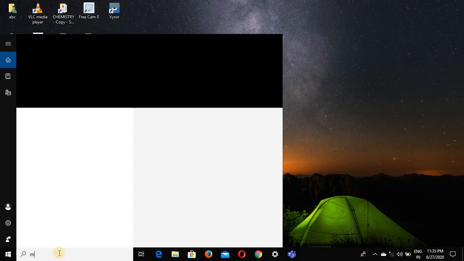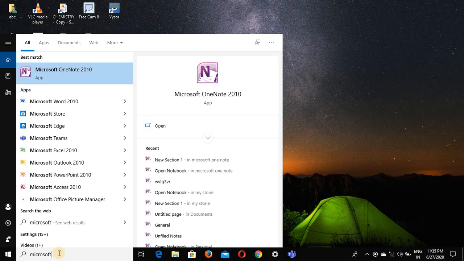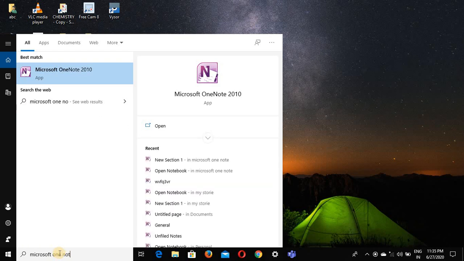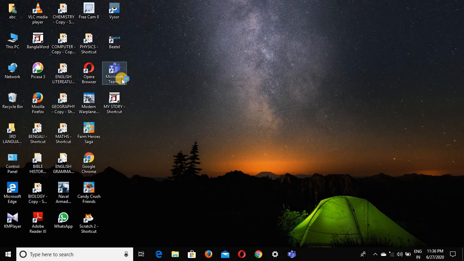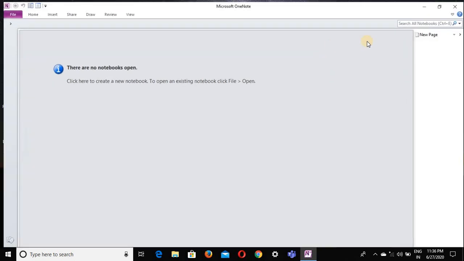In the search box type Microsoft OneNote. This is an app which is inbuilt in every operating software. If you update your software you will get this, if you have an old software you will get this, if you buy a new PC you will get this. It came in 2007, 2010 or 2013 or a newer one, depending on the operating software you have installed. I have 2010 here, so I will open it.